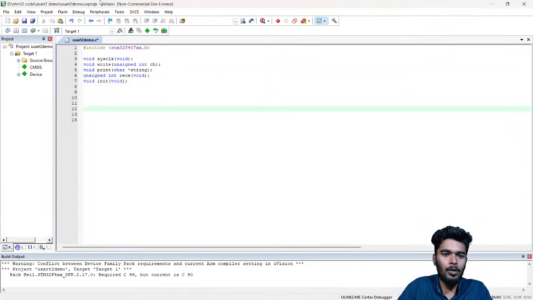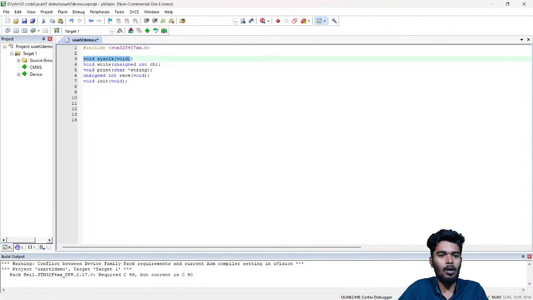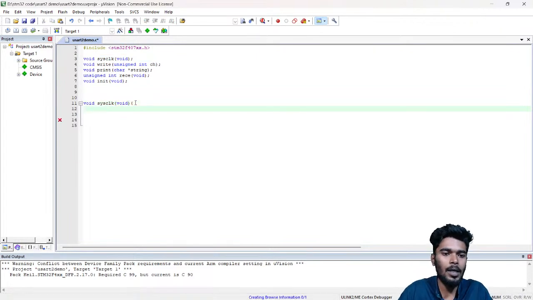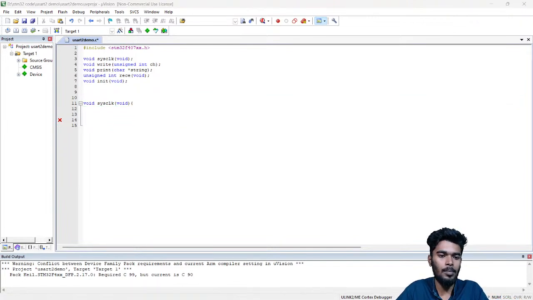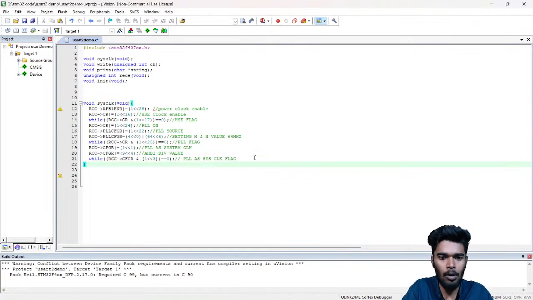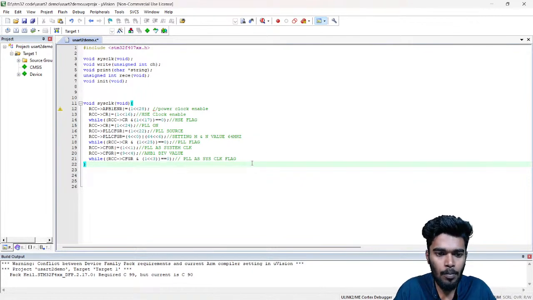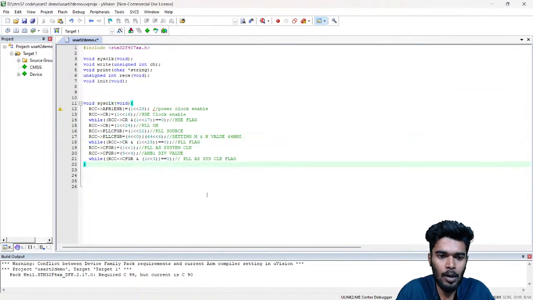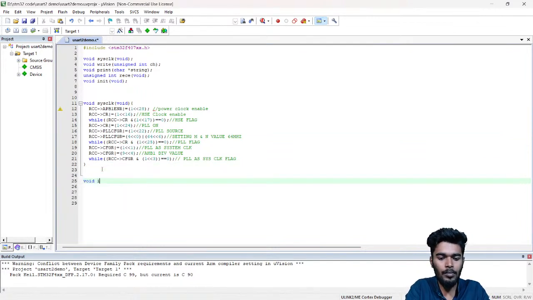First we will create the system clock configuration. As I already explained in the previous class how to create a system clock, it is running at 16 megahertz. If I create those things from scratch it will take time, so I will just copy yesterday's code. This is the system clock configuration. I have already sent this code in the chat box and the WhatsApp group. We have configured the system clock for 64 megahertz and the peripheral clock is 16 megahertz. The next function to write is void init UART.